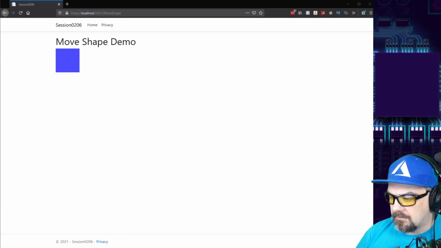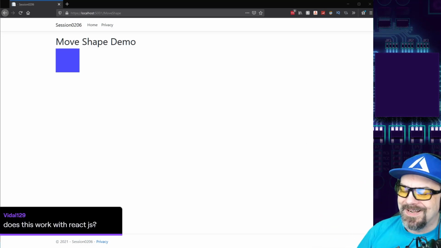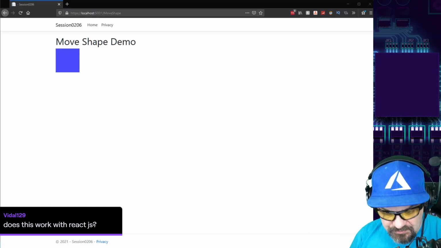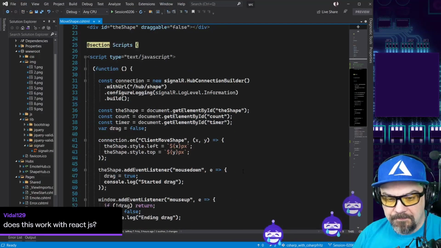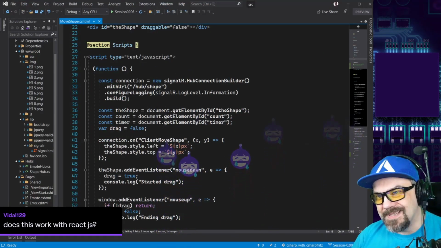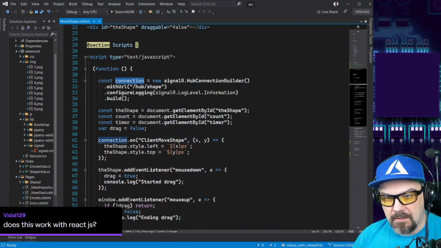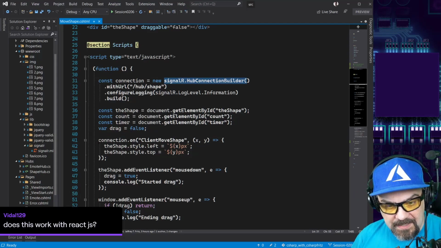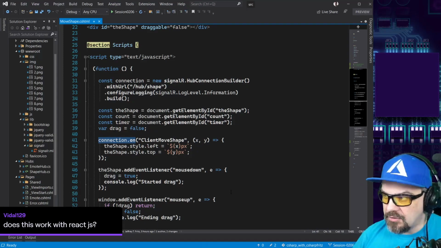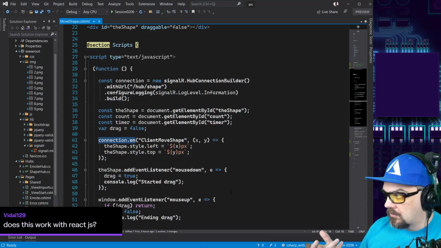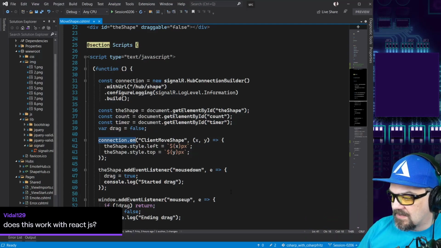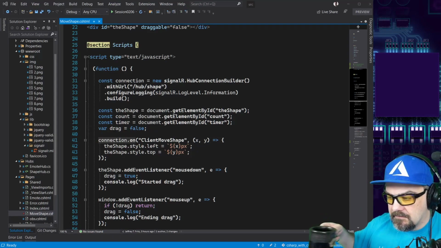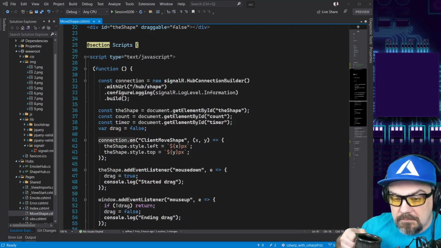There's a question here from Vidal asking, does this work with ReactJS? Yes. All of the JavaScript that we've written here is just using the SignalR library to create, here we go, the SignalR HubConnectionBuilder. Once that connection is created and you specify the interactions here, what you do after that is up to you. So you could certainly interact with your React components, your React libraries, to pass information around. So yeah, you can certainly use it with React.